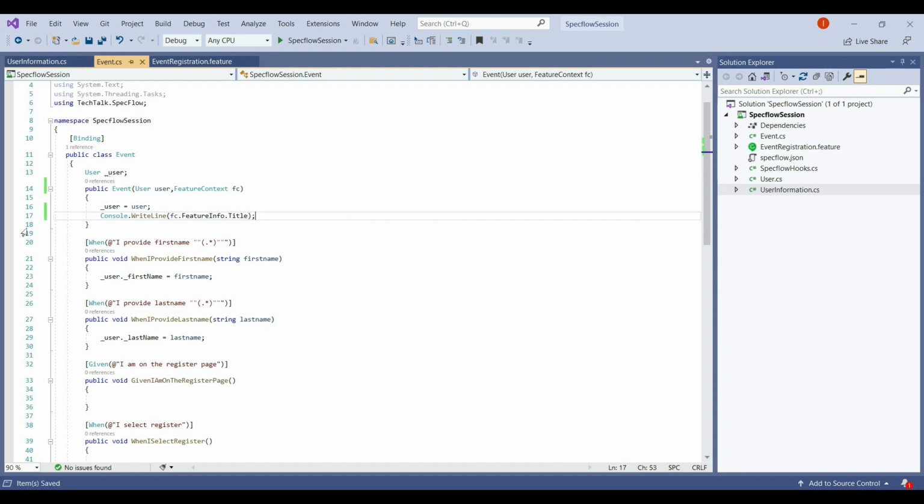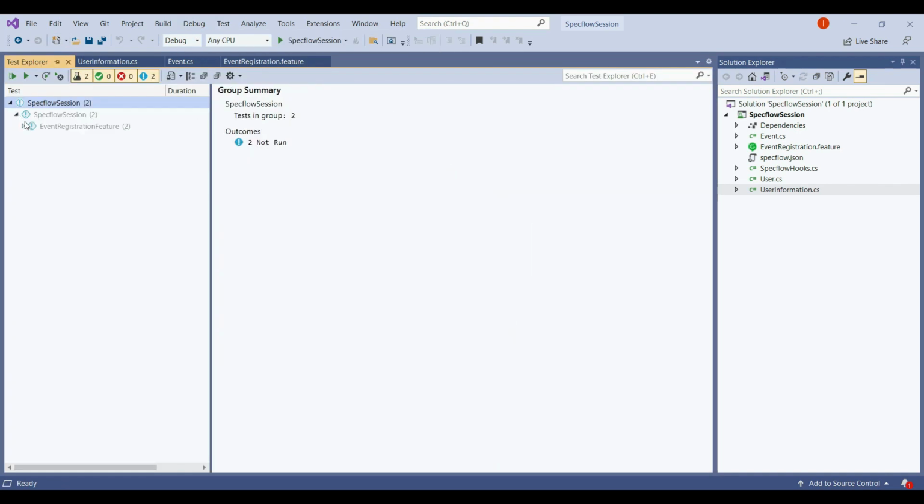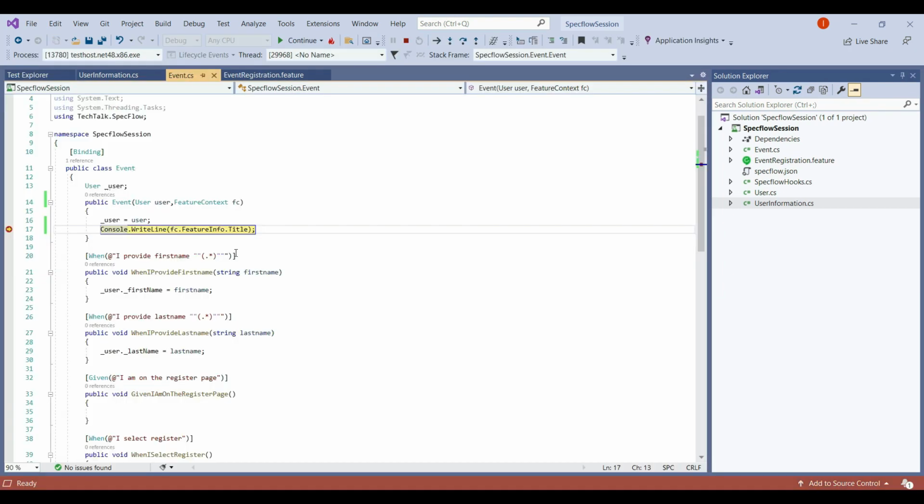And if we run this in debug mode, let's go here in the test explorer, right click on this, and say debug. We can see the control has reached here in this class, in the constructor. If we hover the mouse over this feature context object, we can see we are able to get the object of this feature context with the help of context injection, or we can say dependency injection.